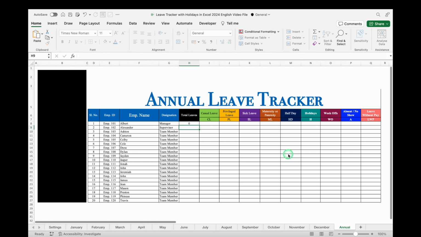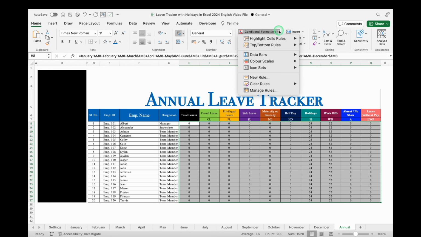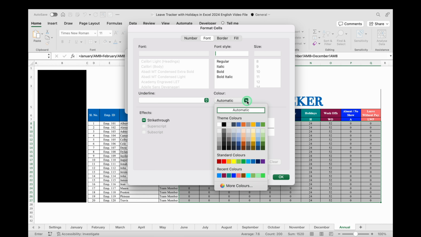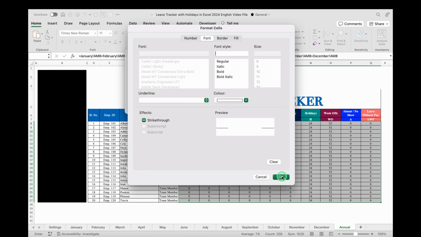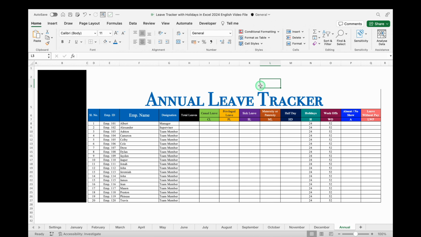And we will hit enter. Now we will drag this down till leave without pay, meaning the last leave. We'll go to conditional formatting, highlight cell rule, equal to 0. We'll click on the drop down, customize format, font color as white, and we'll do OK. So whenever it will be 0, it will not be visible, only the numbers will be visible.